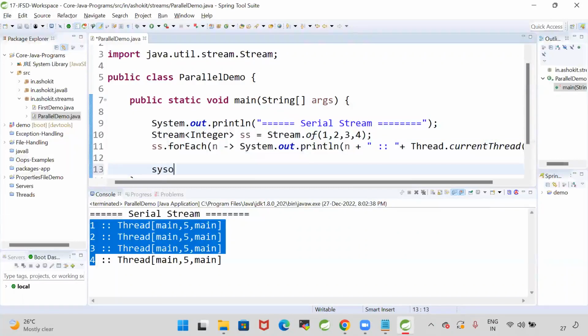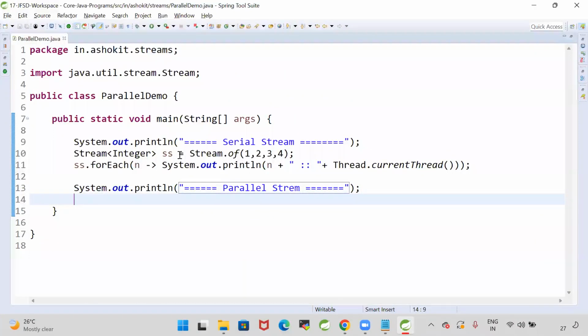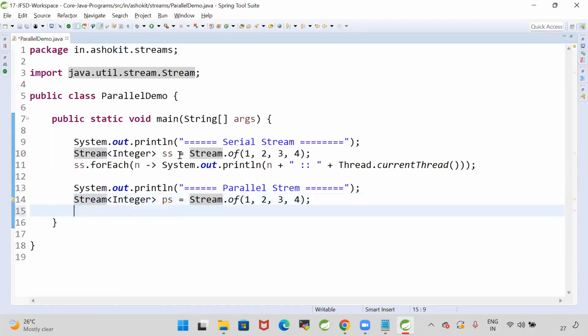Let me go with a parallel stream now. System.out.println of parallel stream. Okay, let me create another stream now. Stream.of(1, 2, 3, 4). I'm creating another stream, a stream of integer, parallel stream. Now I want to print the second stream data also.